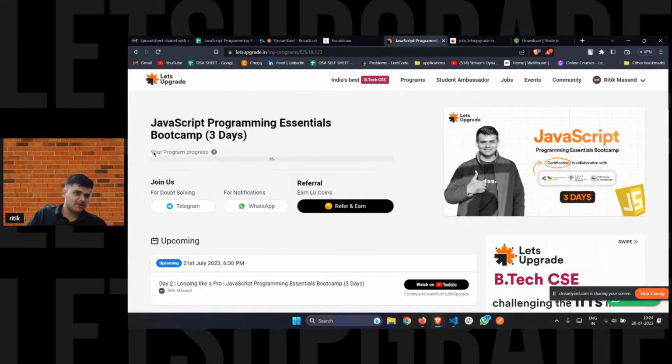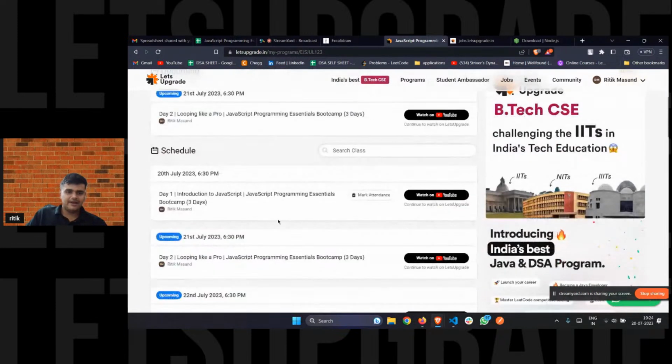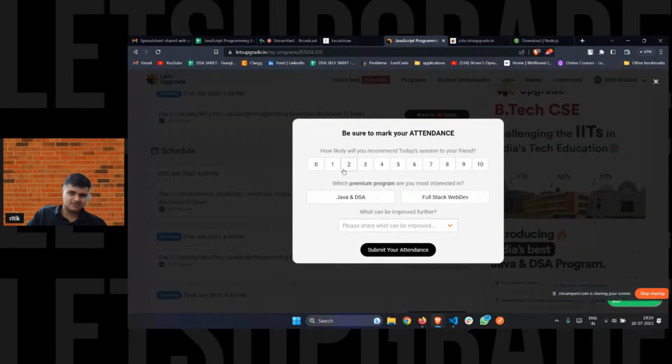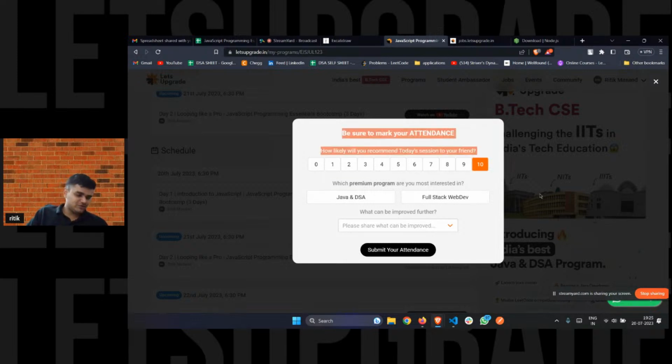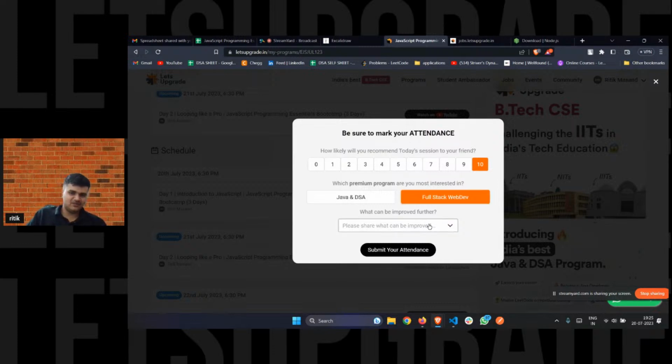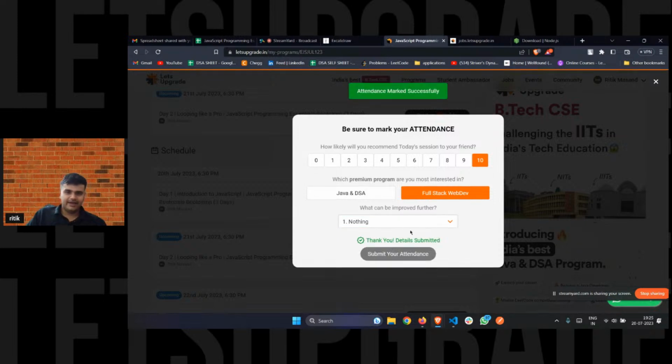So this progress bar is initially 0% because I've not marked any attendance. And here is an option to mark the attendance. So click on this button right here, mark the attendance. Right? How likely are you to recommend this session? Let's suppose I'm giving it 10 because I'm the one who's taking the session right here. And they have two courses, right? One is the Java course, one is the full stack course. I'll be coming to that shortly. Let's suppose I'm interested in the full stack course, and for any improvements, I'll just write nothing for now. And I'll submit the attendance.